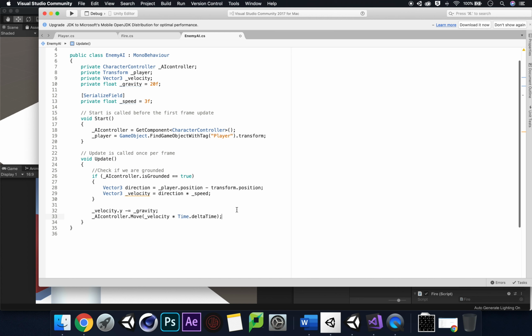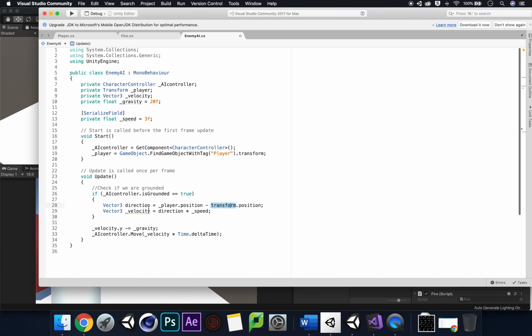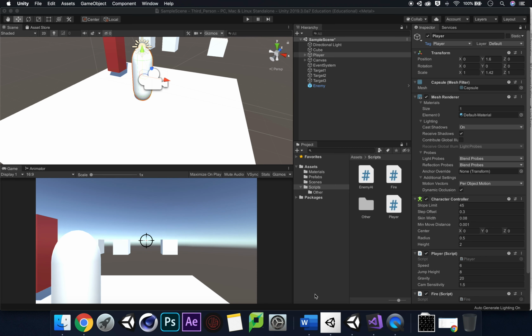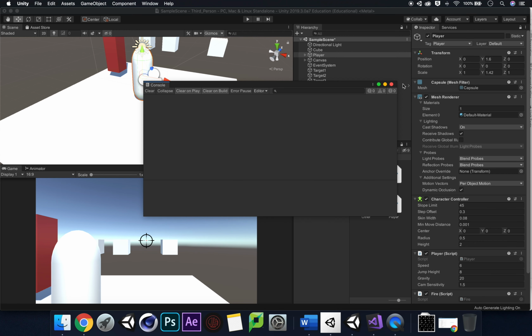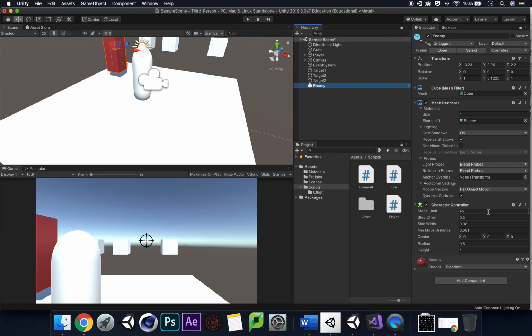Okay, that looks like it should work. Not too sure about this line. It should have just popped up, but doesn't matter. We'll test it out. Okay, so once we've done that, what we can do is go to, let's see if we've got any compiling errors. That's fine. Click on enemy, grab that script, add it.